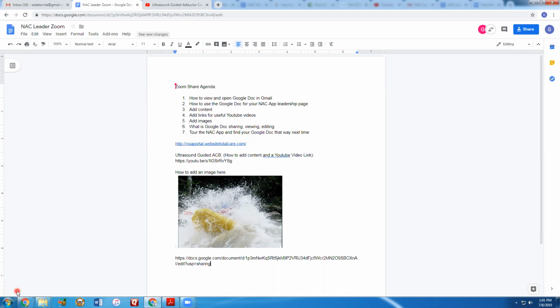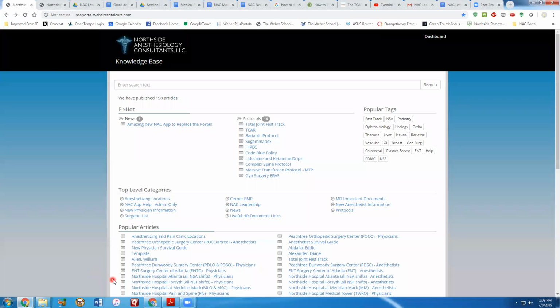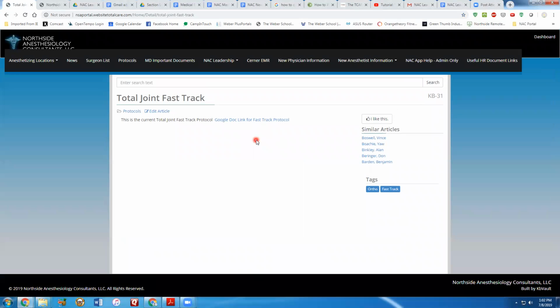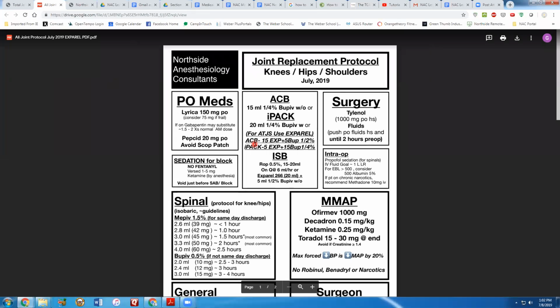Going back to the NAC app, let's take a quick tour. This is the link to the app, and I'm going to send that to you in an email. If we look at the app, here's the main page, and we have different news that will show. For example, the big news that there is a new NAC app. The protocols are all listed here. To take a quick look at Dr. Hamilton's most recent Google Doc for the fast track, he owns this and can make any changes and updates, and this is new as recent as this month.